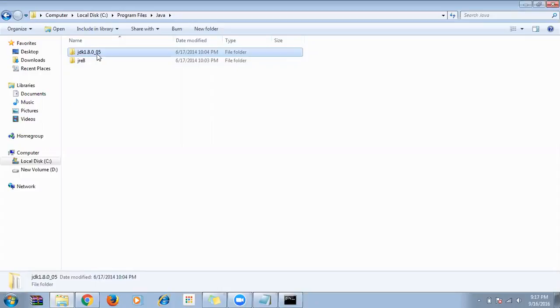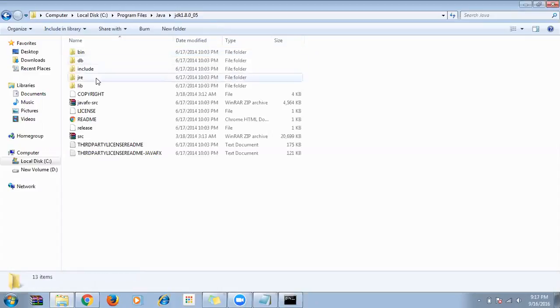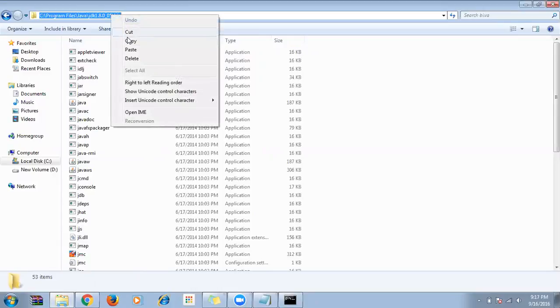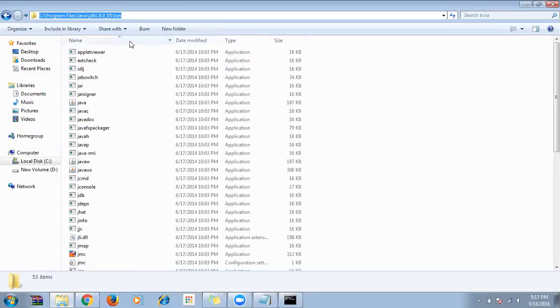Now what you need to do is go to the JDK folder, go inside the bin folder. Now click on the path, right click, copy the path. Okay, you copied the path over here.